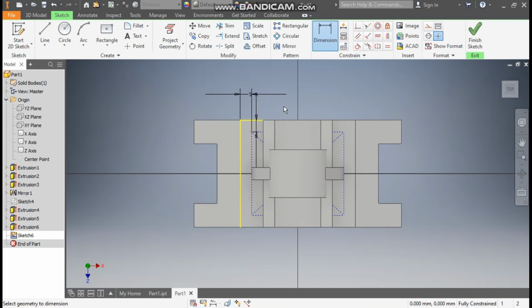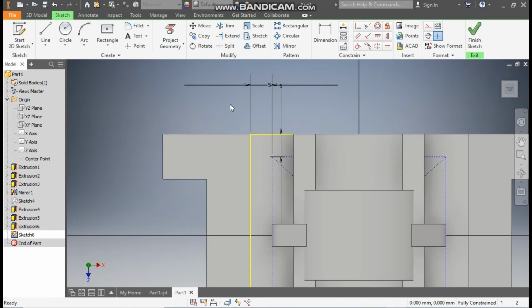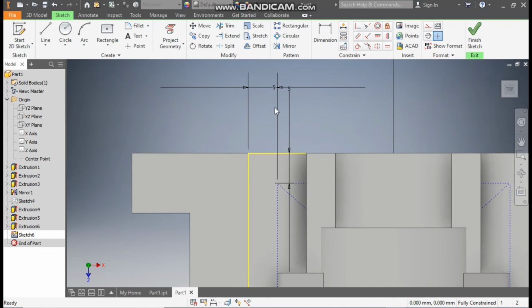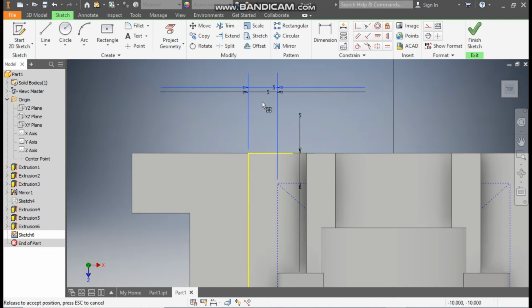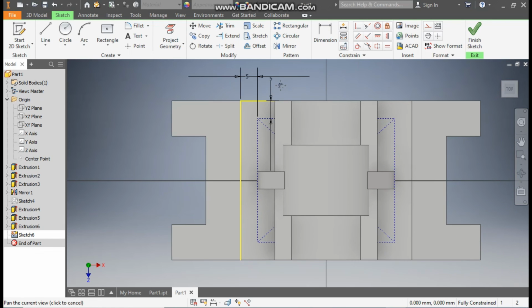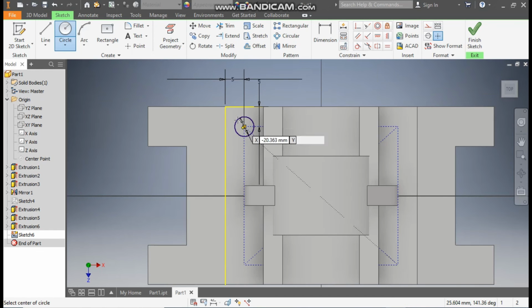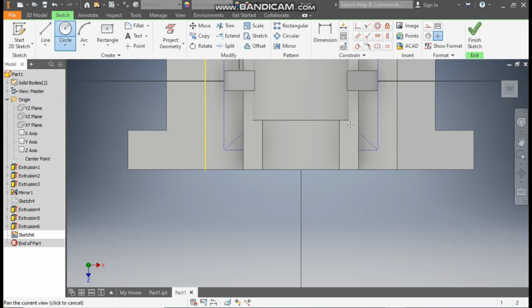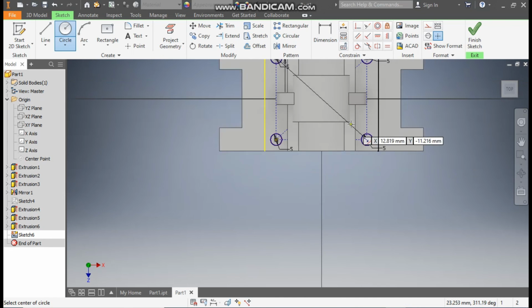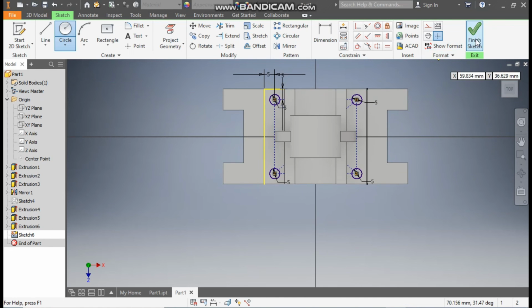Okay, now escape. Now we will zoom in. Here drag this and drag this to make it more clear. Okay, now here go to circle command. From this end point make a circle of diameter 5. Similarly on all the edges we will make diameter 5. Here also dia 5 and this last also dia 5. Okay, now finish sketch.